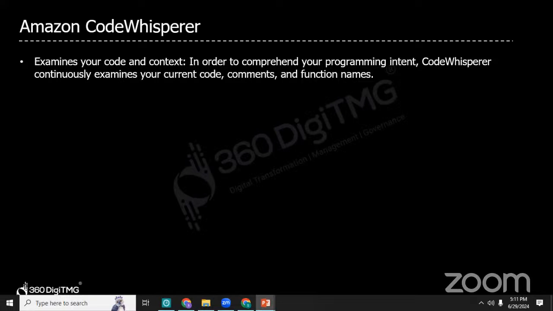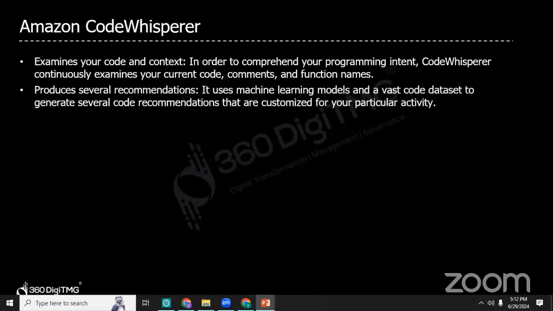Then it examines your code in context, yes, in order to understand your programming intent. Okay, why you're exactly writing this function and what are you trying to get from this function. It will try to understand that, comprehend that, and it will continuously examine your current code. What are your comments? What are the names of your functions, etc. And it will try to suggest better code for you.